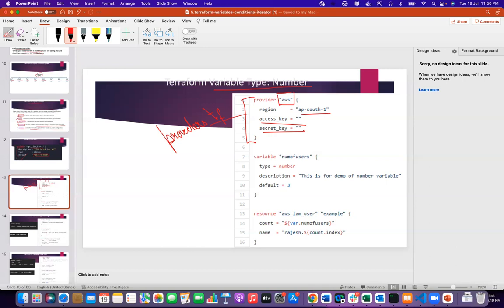So generally this practice is not good in the production environment, but when you are initially starting and learning Terraform, at that time it is particularly fine. You can move ahead with the access key and secret key definitions like this.